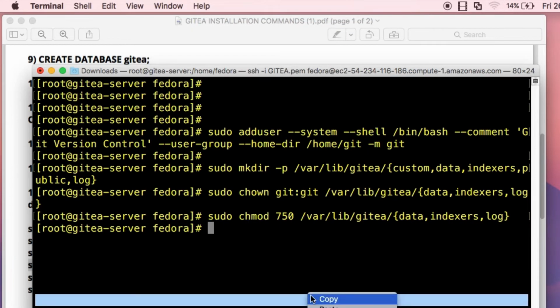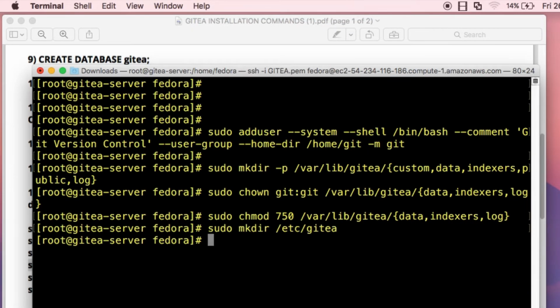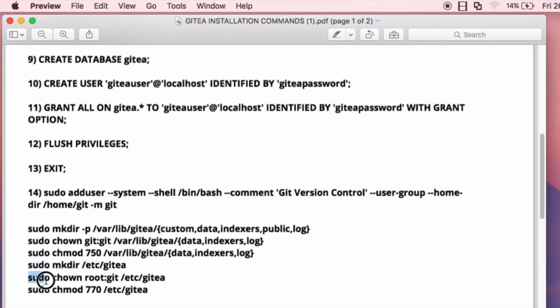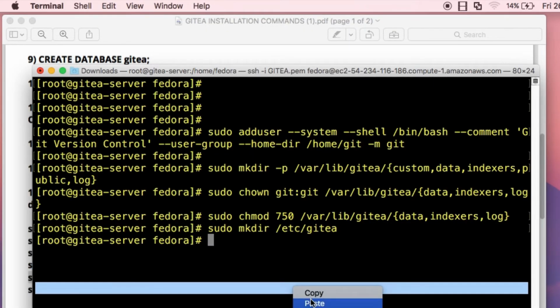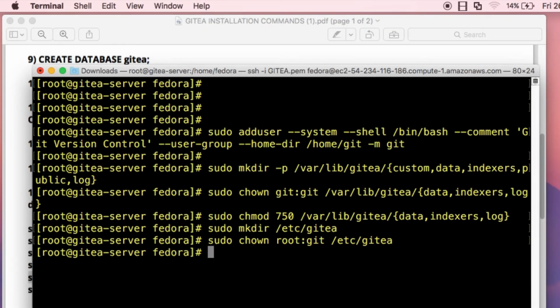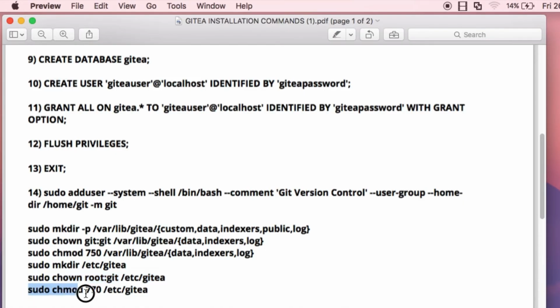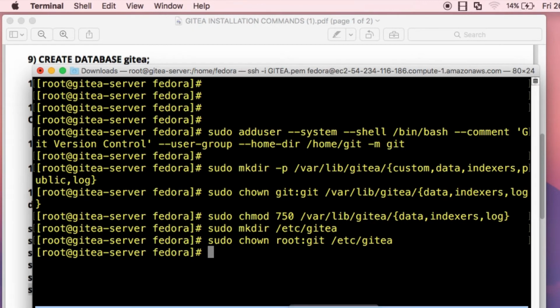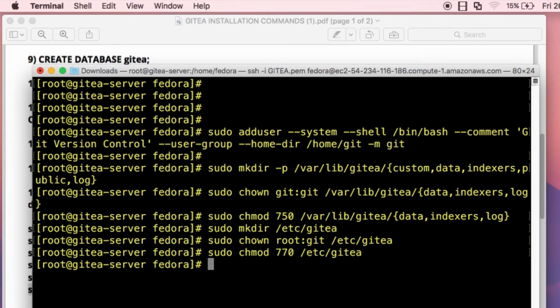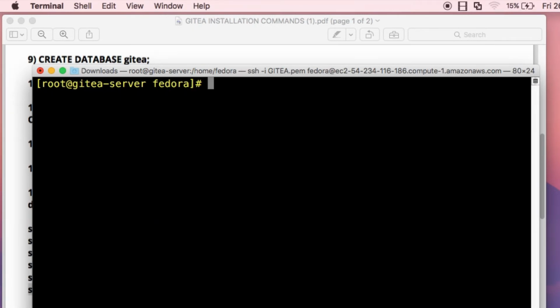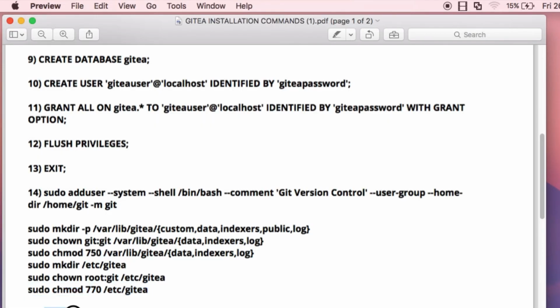So I'm now copying a command to create a directory in the etc Gitea directory, and then to change the owner of that directory to root and Git, and then to set the permissions of that directory. Then I'm just going to paste that into my command line interface. Okay, so the directories and the permissions have now been configured.